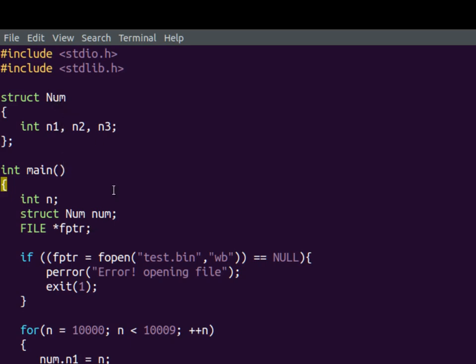Why 1 block? Because I have only 1 block to write. I have num, right? So num is only 1, so I'm going to write that.